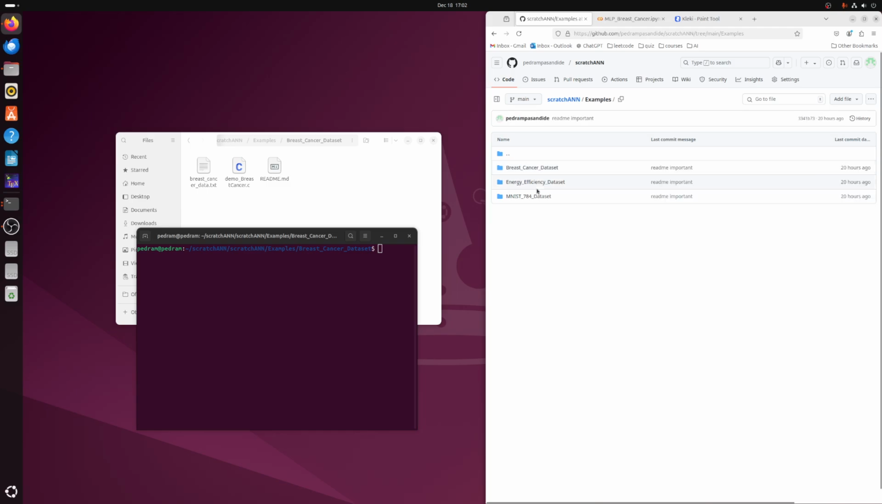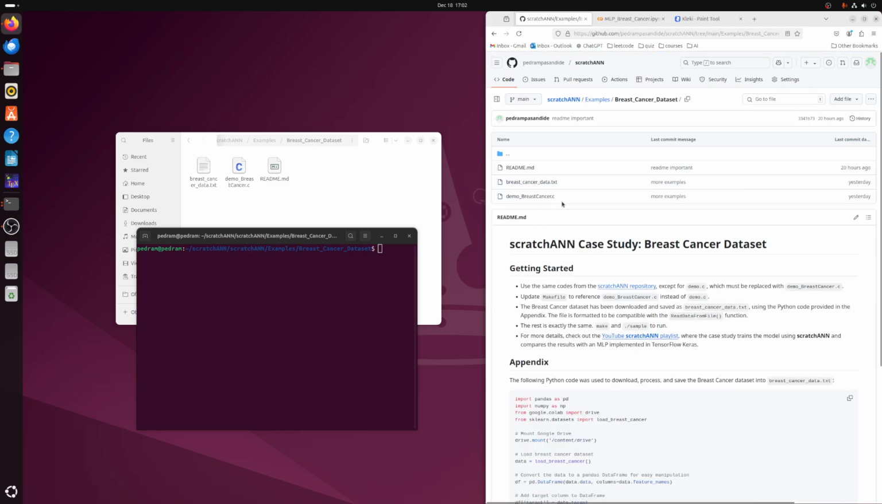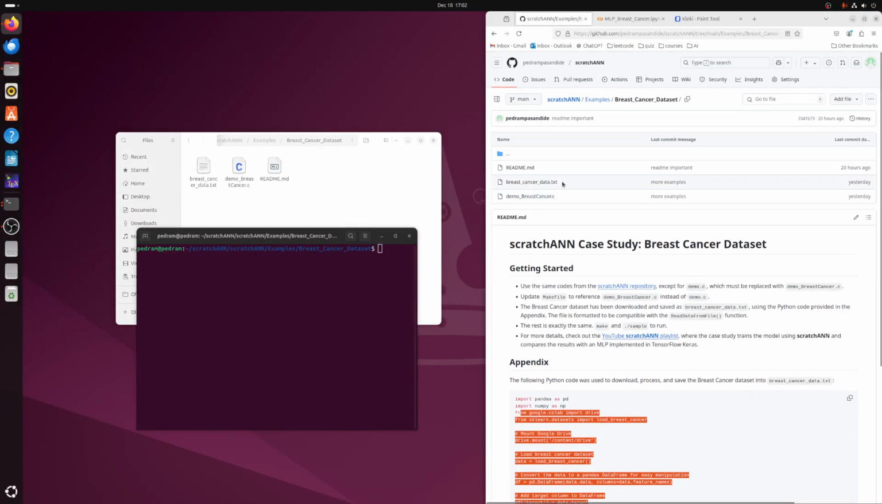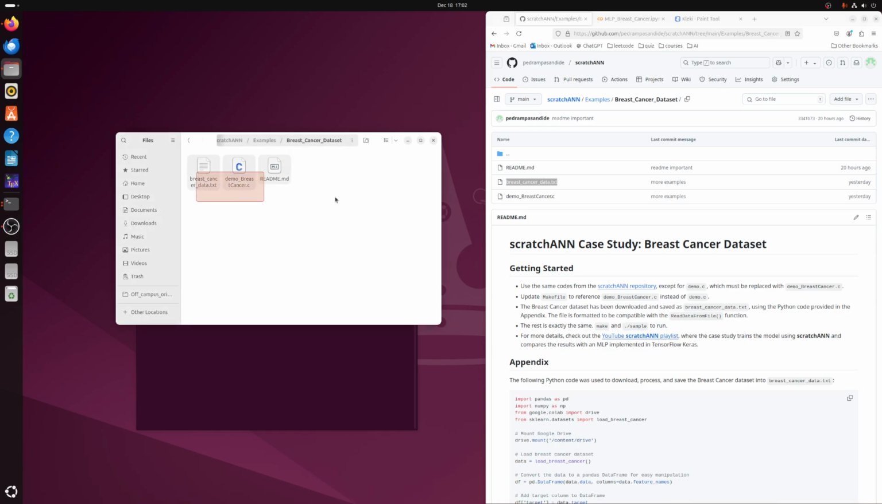If you go here, we have more examples. One of them is breast cancer. You just need to download these two files. This is the data, and this is the source code which keeps the inputs to create the model and train on this breast cancer dataset. The rest of the files are exactly the same. You can just follow these bullet points here. This is the code I also used to extract the data and save it into this format. These are the files I have on my local computer, so the rest of the files are exactly the same.